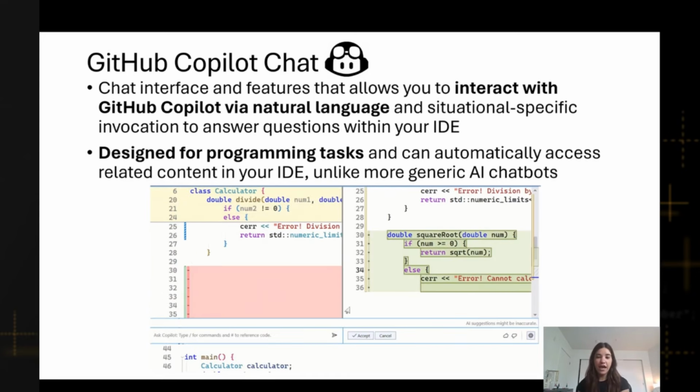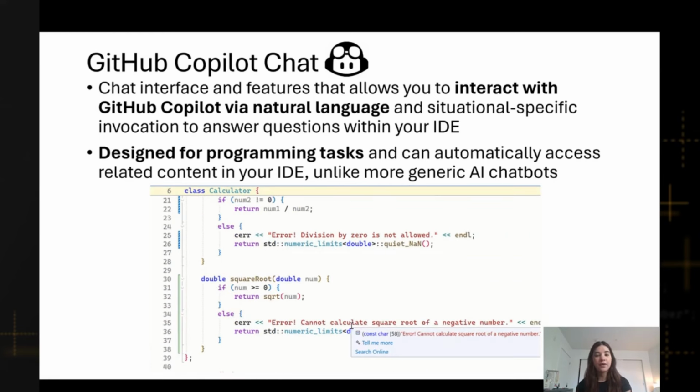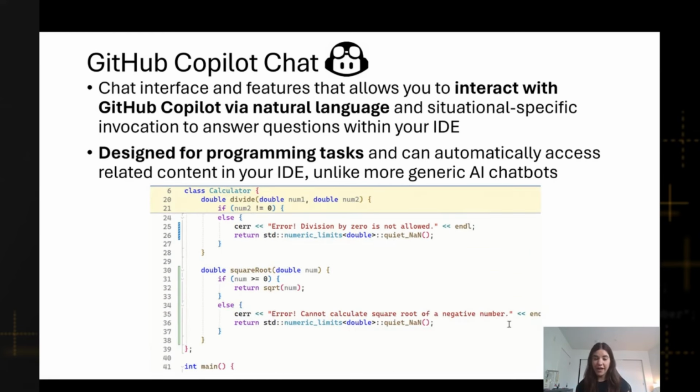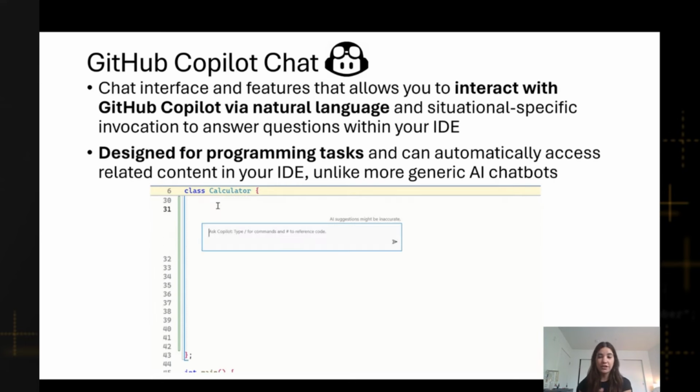In addition to the chat interface, there are various features that are integrated into Visual Studio that we'll cover today that are powered by Copilot Chat to meet the developer where they are in their coding process so that they can minimize time, context switching, and remain focused on the task at hand.